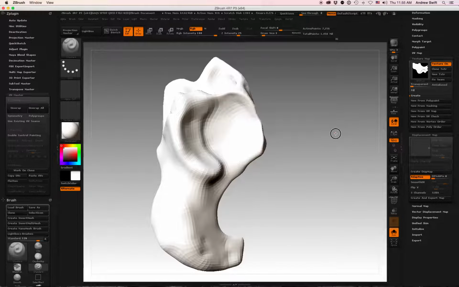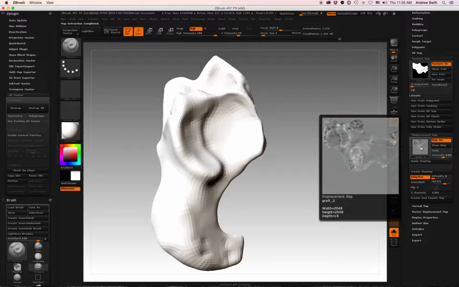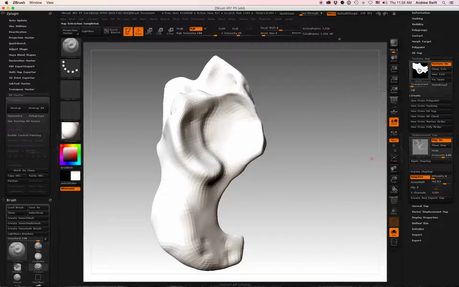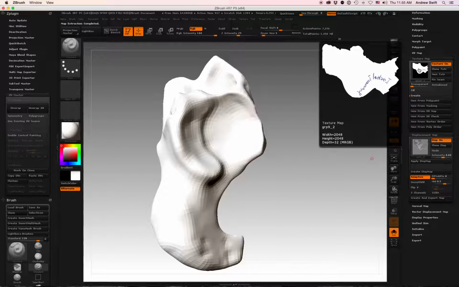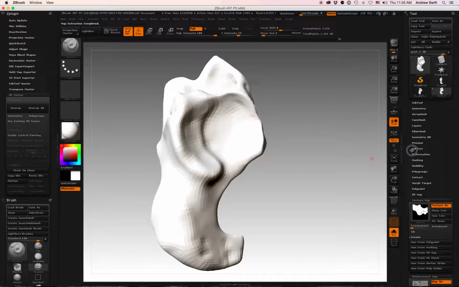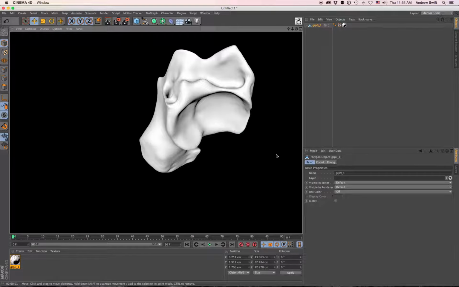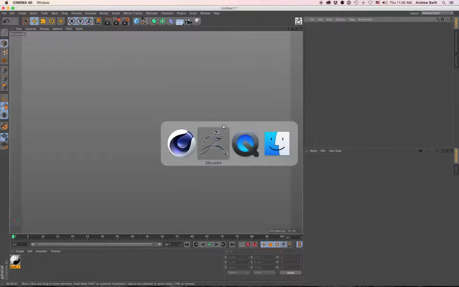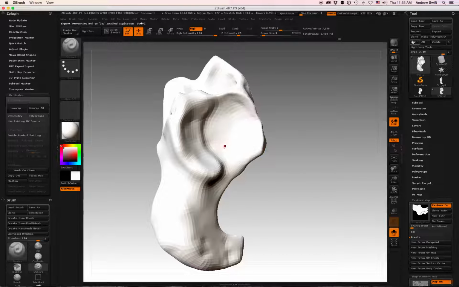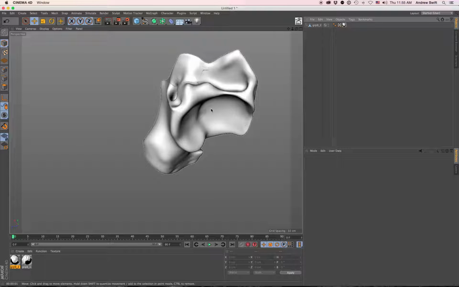At the lowest subdivision level, you're going to want to create a displacement map. This takes a little bit of time, and that's your map. Notice it lines up with the texture map because they're both based on the UVs. Okay, now Cinema 4D is open. Let me delete that. And we want to do GoZ. And that's it. That's your model.